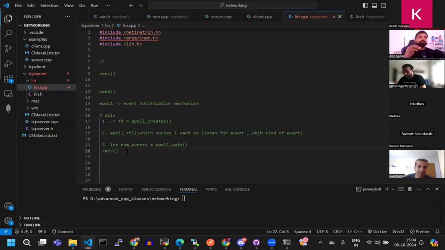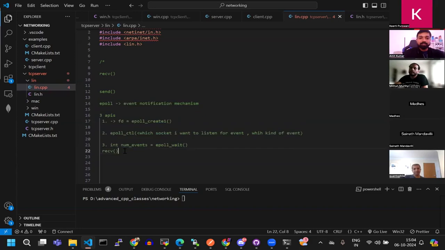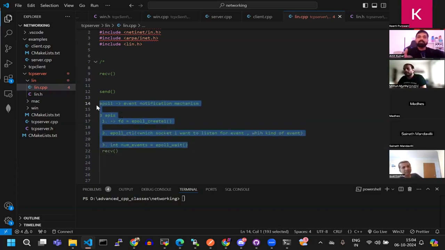Okay, so before I try to write the Epoll code, these things have to be very clear. Why do we need Epoll? What problem are you trying to solve? And what are these three APIs doing? If it is clear, then we'll start writing the code. Otherwise, before we start, please ask if you have not understood this.